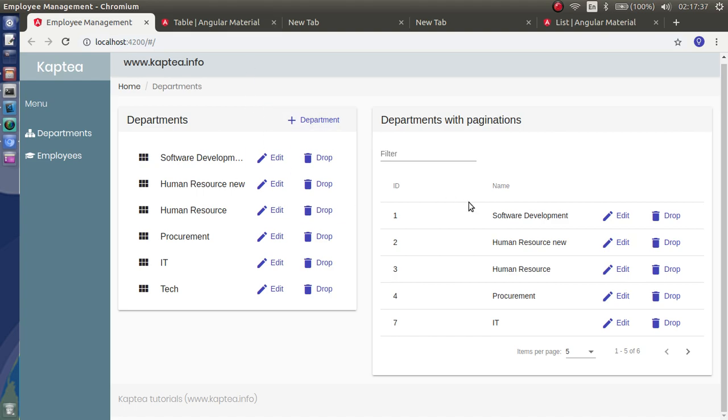So that's all, guys. In this series of videos, we have seen how to post the data, how to update the data, how to delete the data, and how to list the data coming from the servers through the API. Then whatever data we have, we have applied pagination, then filters, then sorting.